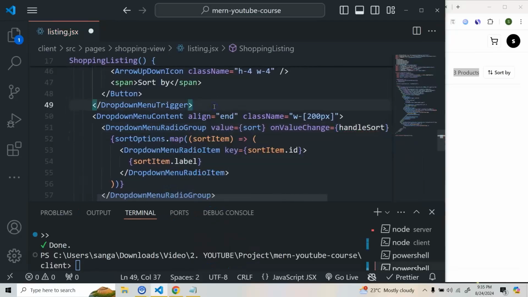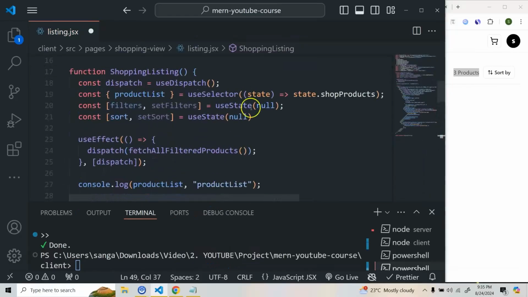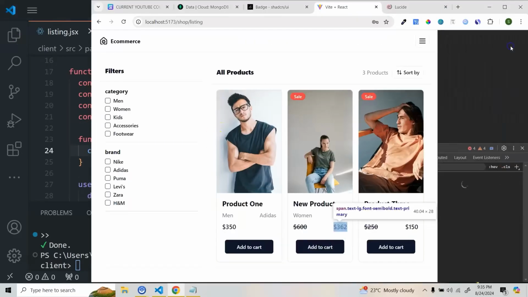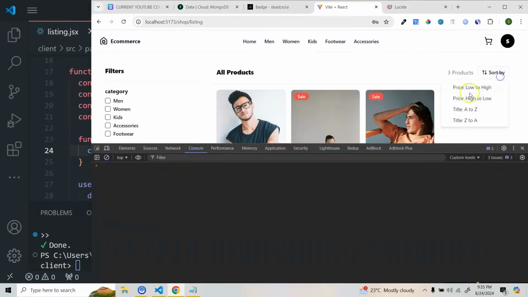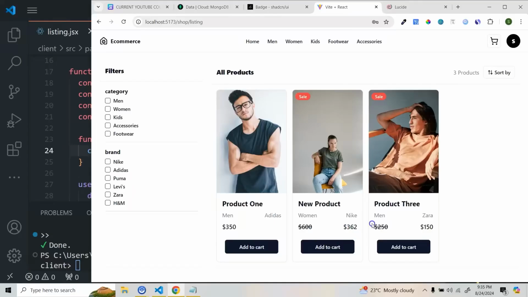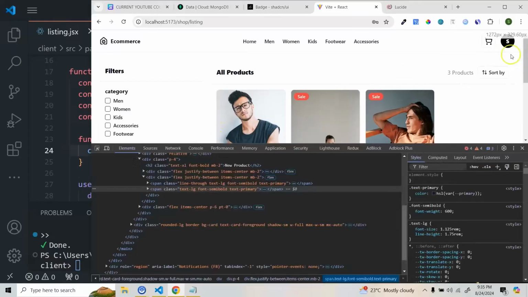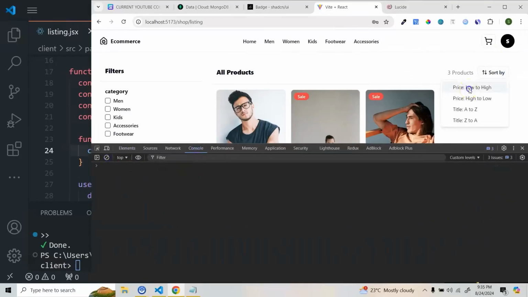Now this onValueChange will give you the current value, and based on this you'll be able to set it. So if I go here, let's create this function handleSort. This will give you the value, and let's log this value here first, and it will be easy to understand. So now I'm going to open inspect, let's make this one down, go to console, and now I'm going to select something, let's select here.